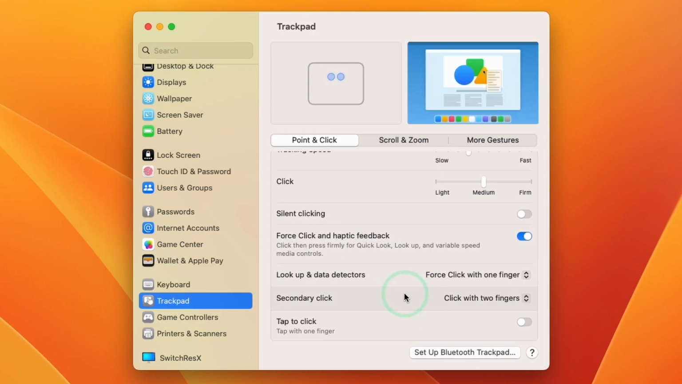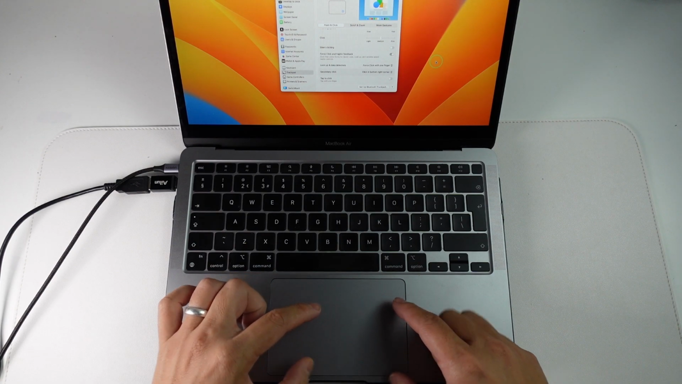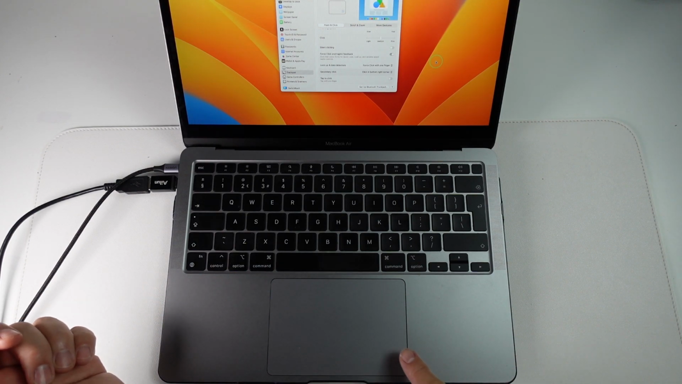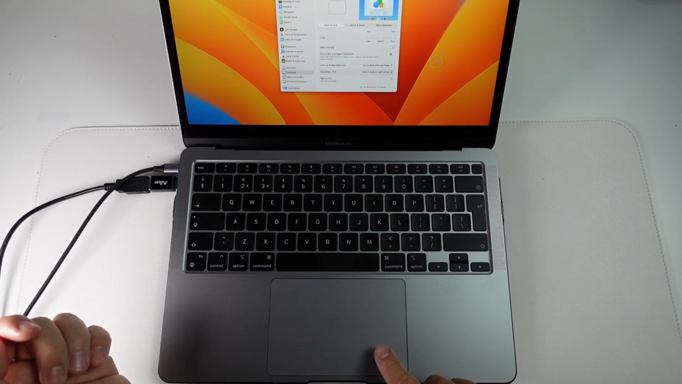So the secondary click is the right click. And what we want to do is to change this from click with two fingers to click in bottom right corner. So I'm going to change this now. That means if I click on the bottom right hand side of my trackpad, then that's going to give that right click context menu. So I'm going to click on this now.